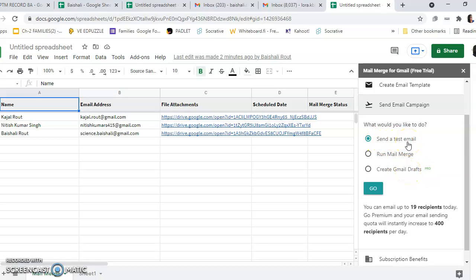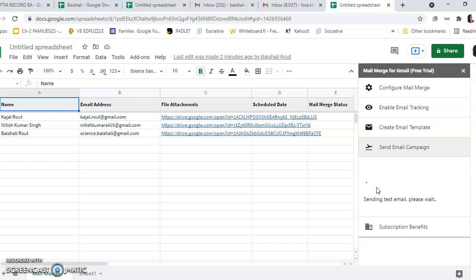Now first of all, we will choose send a test mail. You have to test whether whatever mails you are going to send, is that okay. For that you have to click on go. Once you click on go, you have to go to your email ID to see whether you have received the test mail or not. For that, I am going to my mail ID.